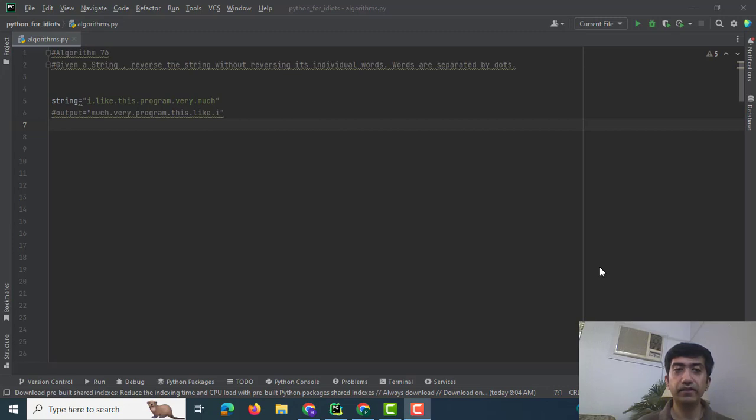In this task we are given a string. We need to reverse the string without reversing the individual words, and the words are separated by dots. So for example, our string is "I like this program very much." Our output is "much very program this like I." So how do we get this output?